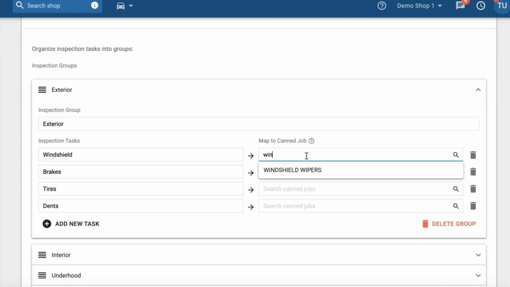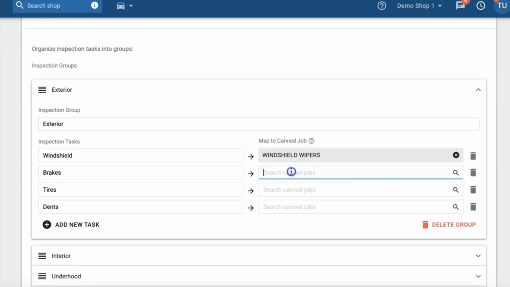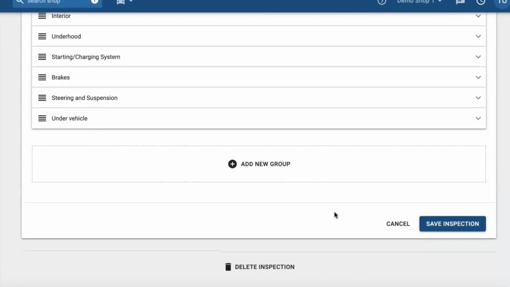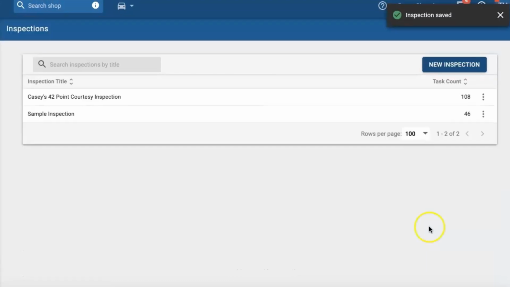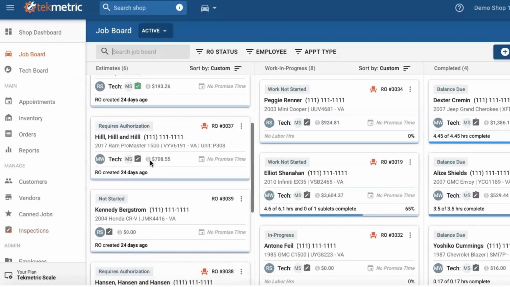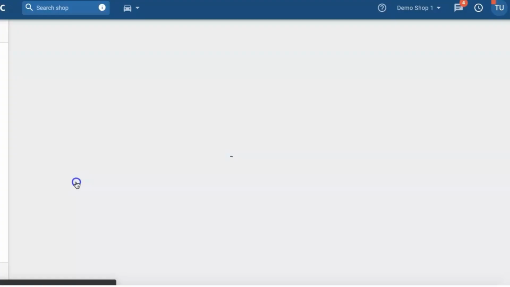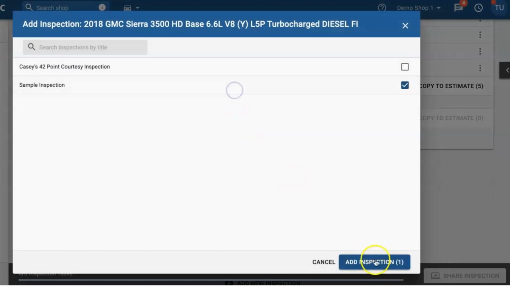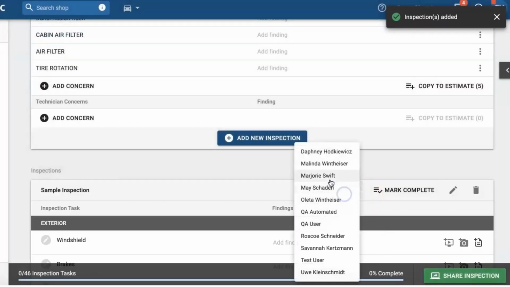So in this example, we're going to go ahead and map some canned jobs. Once you are done mapping the canned jobs, you're going to go ahead and click Save. Now let's go ahead and add this inspection to an existing RO. Now let's go ahead and add this inspection. And let's say we're assigning a tech.